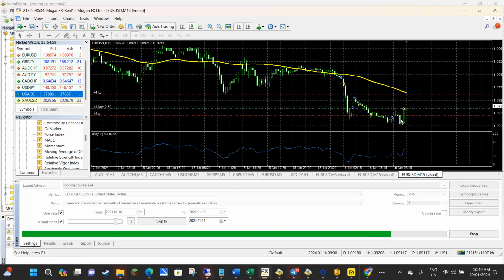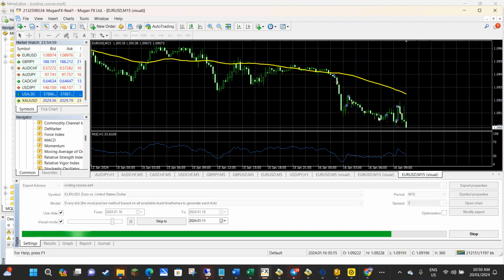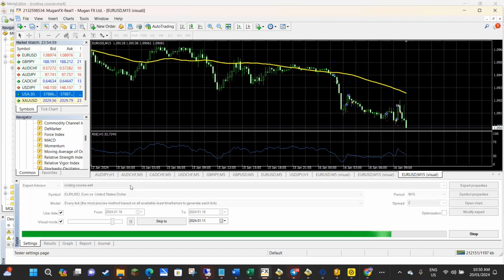And then it's hit the stop loss. This trade logic's not perfect, it's very, very basic. But it's placed another buy order and it's hit the stop loss again. But now, you know, we're not opening up any more trades until it goes below and then above again. So the visual mode is good just to see that it's doing what you expected it to from your code.